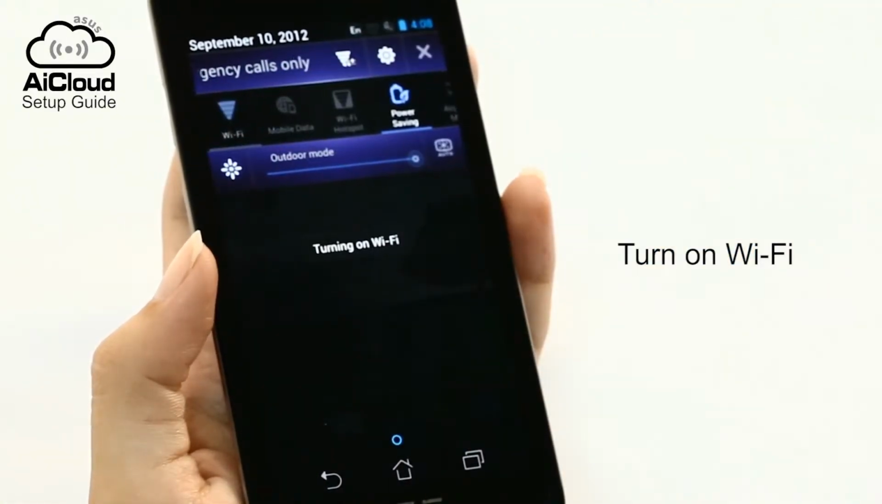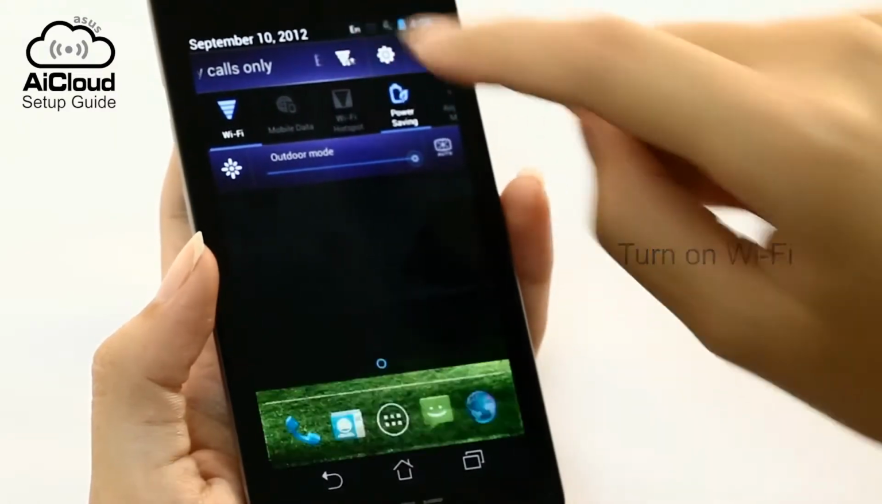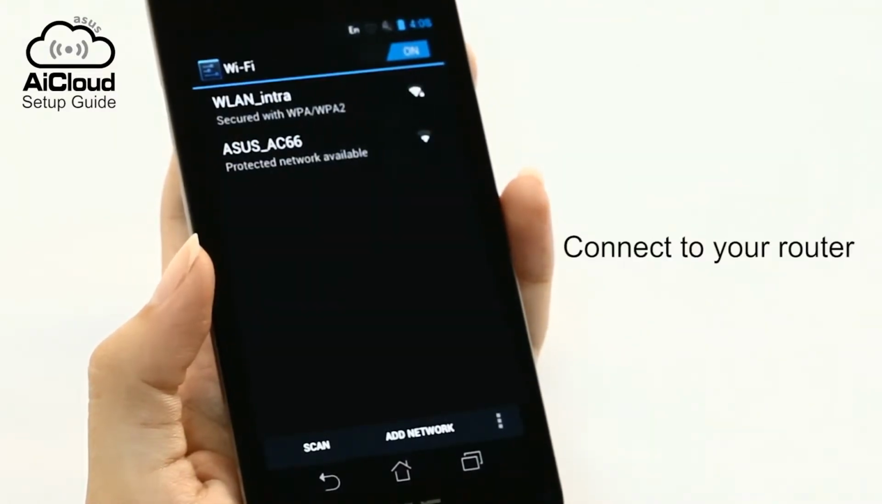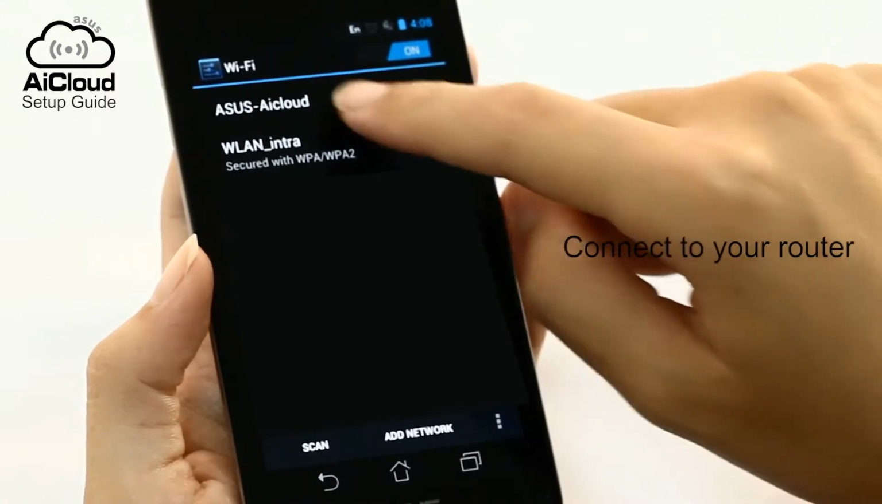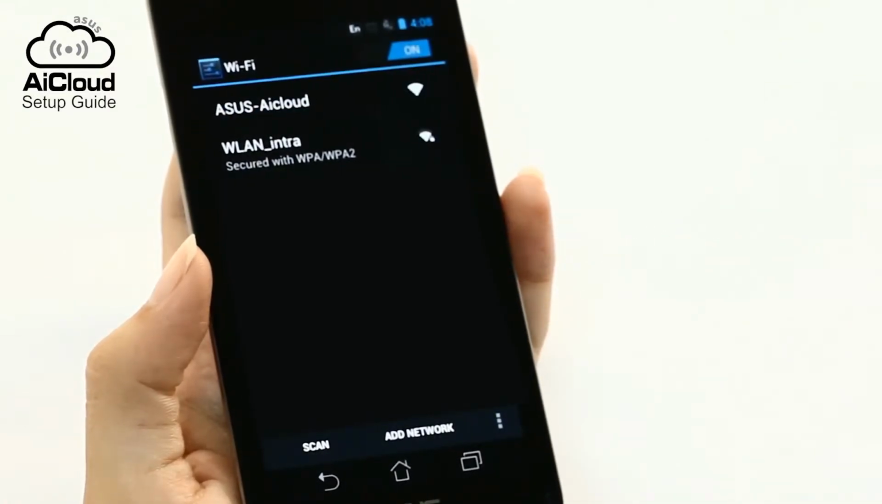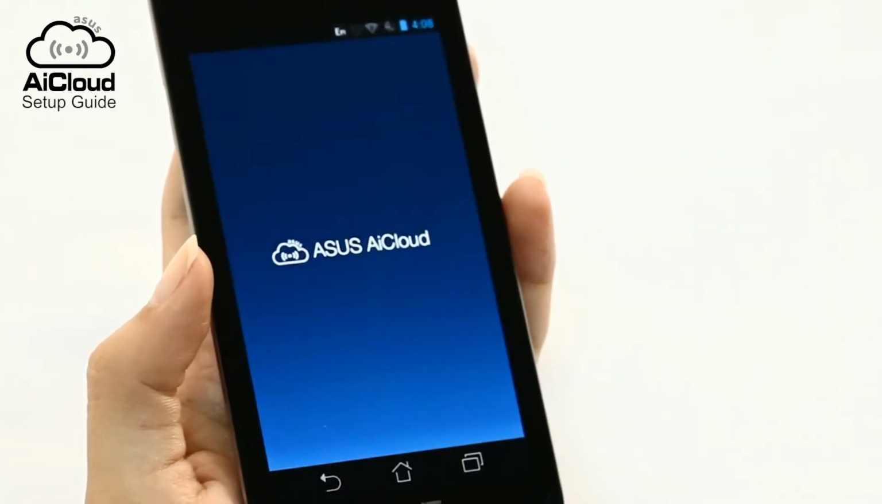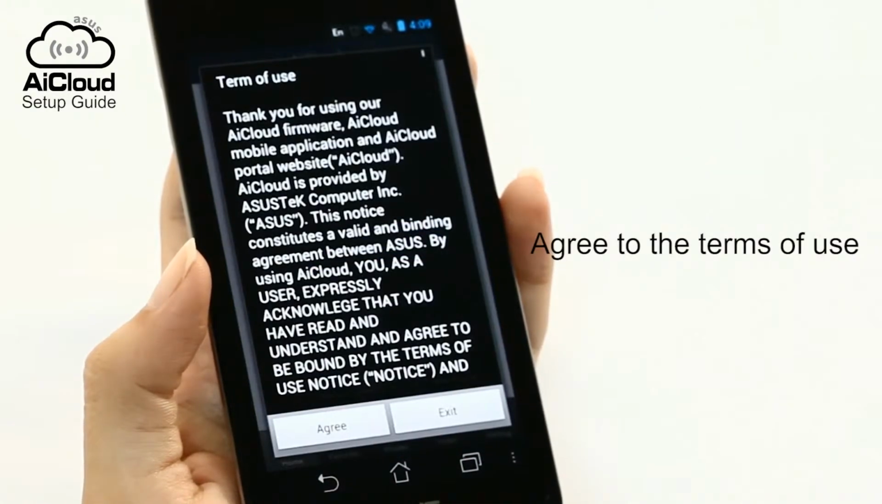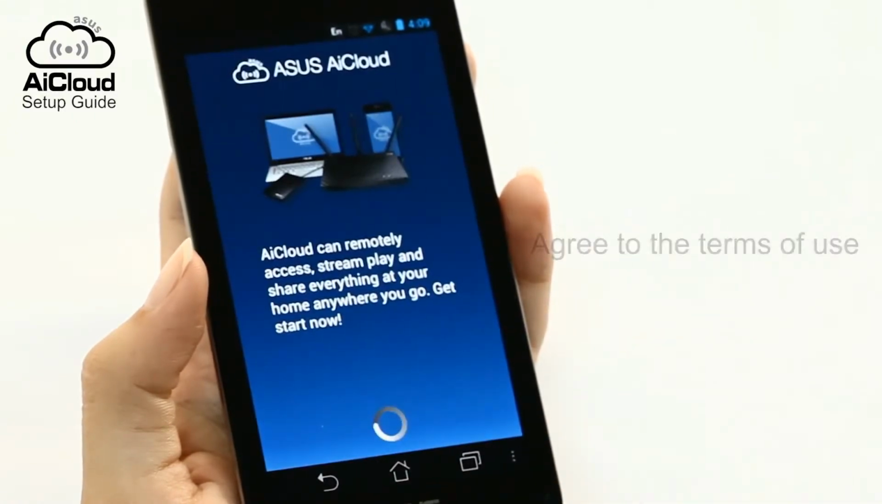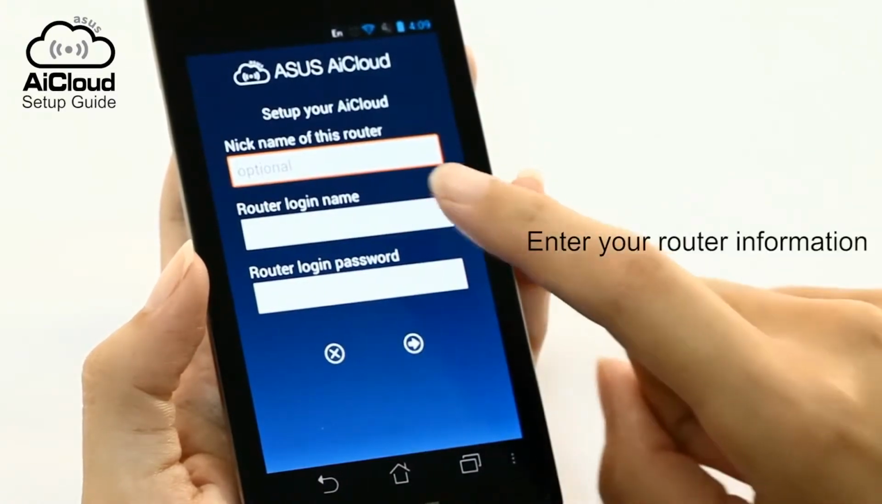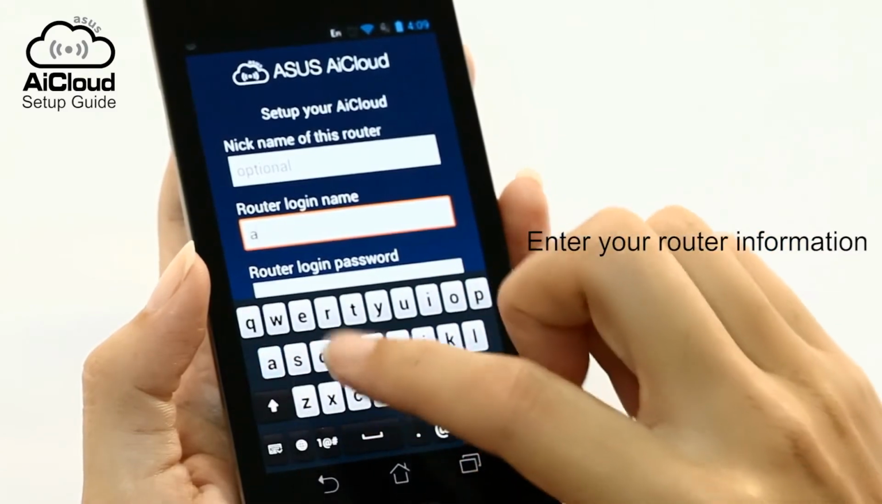With a smartphone or tablet, enable Wi-Fi and connect to your AiCloud-enabled router. Download and install the AiCloud app from your device's App Store. Then open the AiCloud app. Enter your router name and password to complete setup.